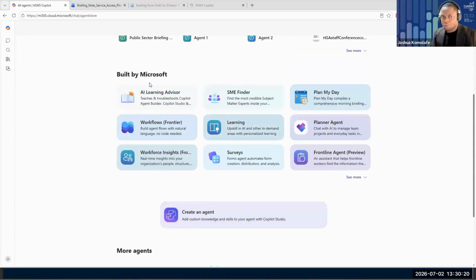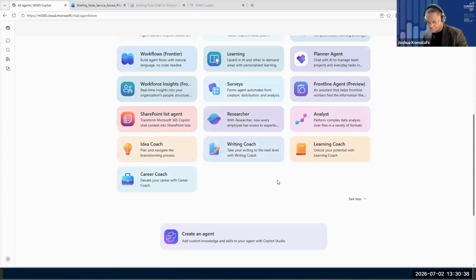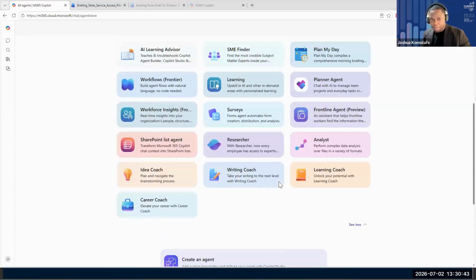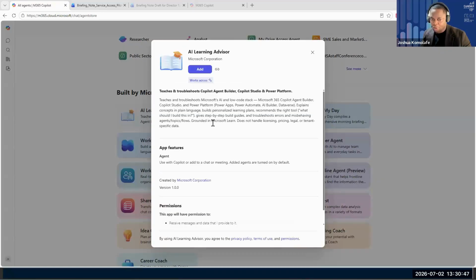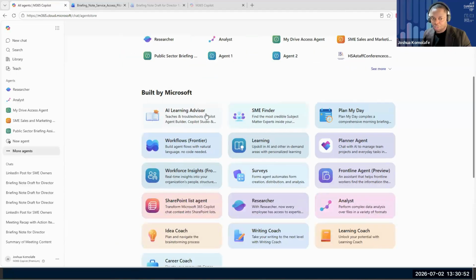What can you further add in order to make the agent stronger? And also, if you go to agents and you click on more agents, you will be able to use some Microsoft templates that are already available. So far, what I've shown is you building an agent from scratch by yourself. But Microsoft also has some templates that you can look into that might be related to your own use case. For example, if you want to create an AI learning advisor, there's a template here already that you can use rather than building something from scratch.